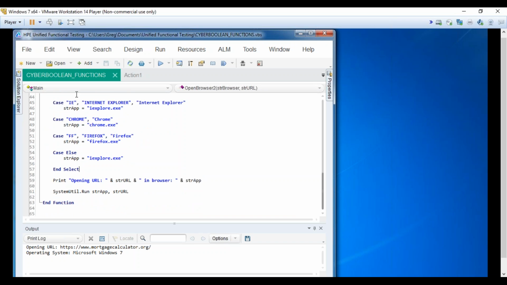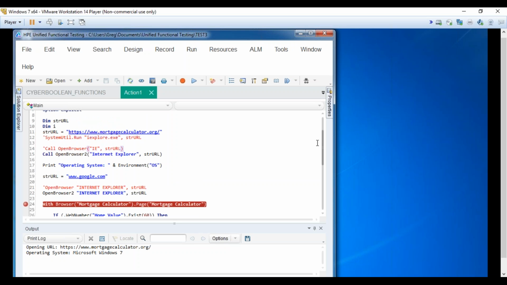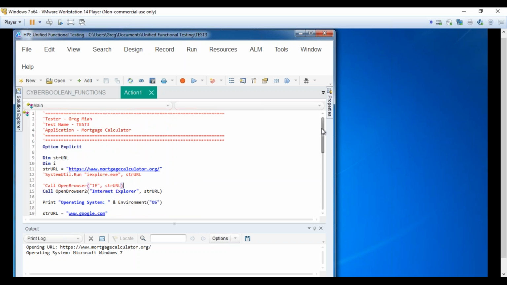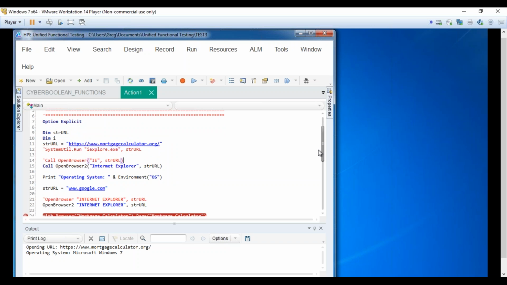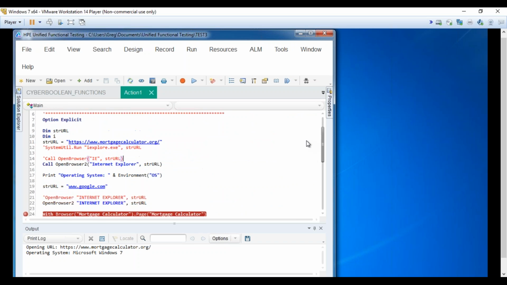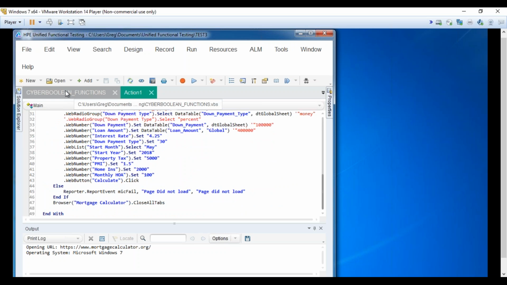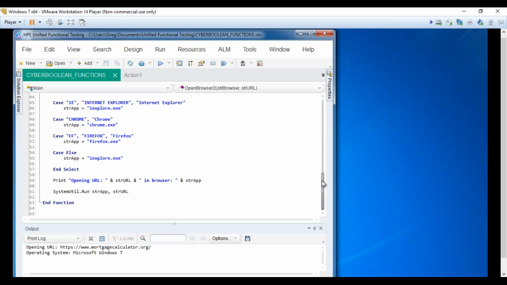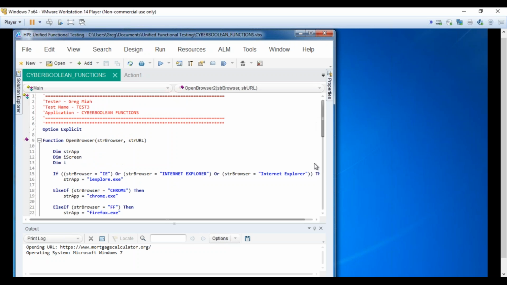All right. So now we have our separate function library, and we have our action, which is our test, action 1, which is our test 3. Okay, so we've actually cleaned up our code. We see our code is much less now, right? So we actually have our function library, which is totally separate, which will actually go in and open our browser.